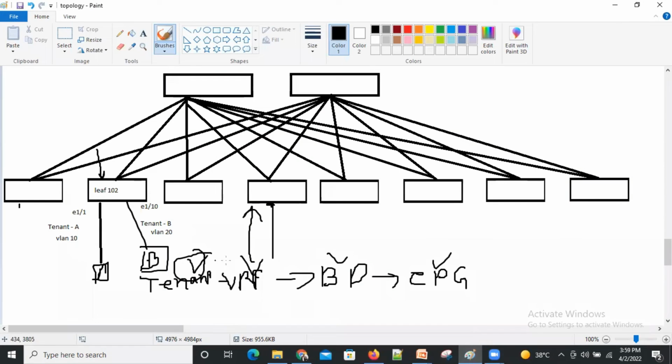Now VRF, you all know what a VRF is. Just suppose we have one policy on tenant A and another policy on tenant B, but both policies are 100% different from each other. So how can we apply the same policy on the same port?